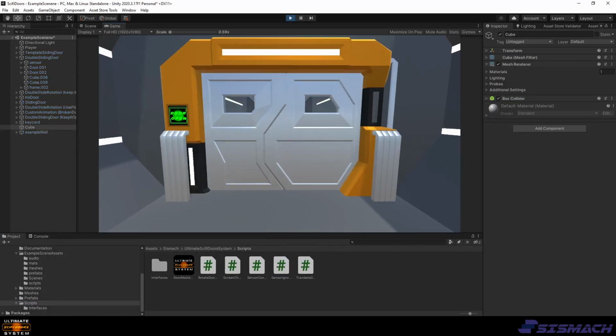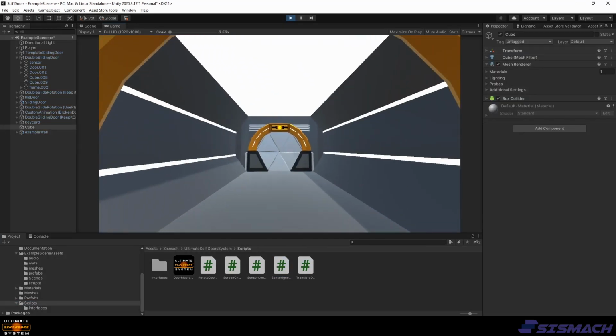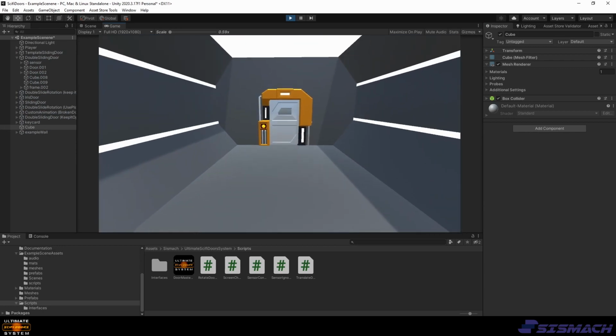And that's it. That's everything you need to know to control the Sci-fi doors with the Ultimate Sci-fi Doors System.